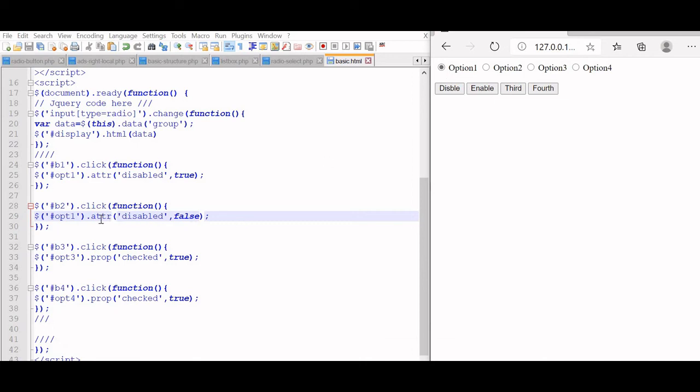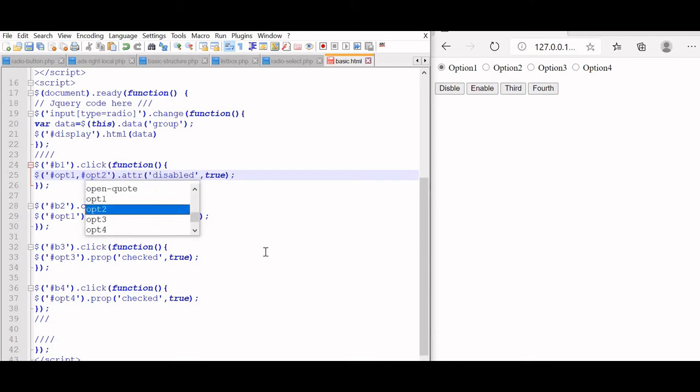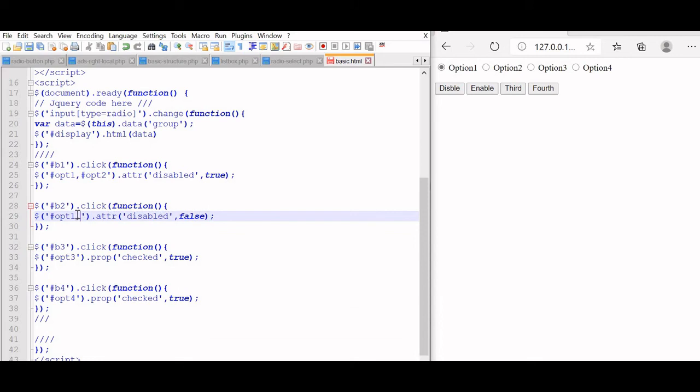Now instead of making one, we will make two, first and second, enable and disable. So write a comma here, option 2. Option 2 is the ID of the second radio button. Here also ID option 2. Now you see we are using the ID of the second radio button to get enabled or disabled along with the first. So let's refresh this. Now disable. Now you can see 1 and 2 both are disabled. Third I can select. Now enable. So now both are enabled. I can select 1, I can select 2 also.